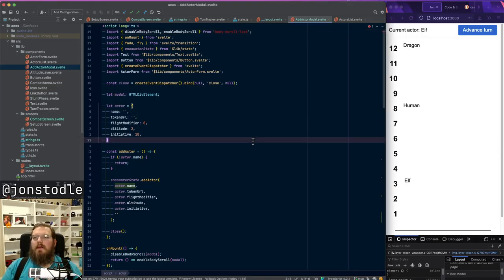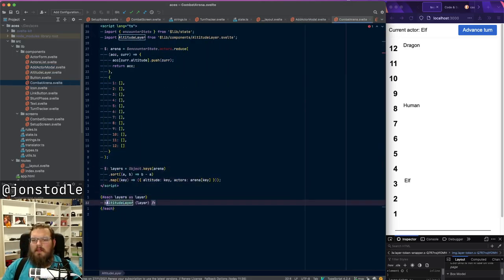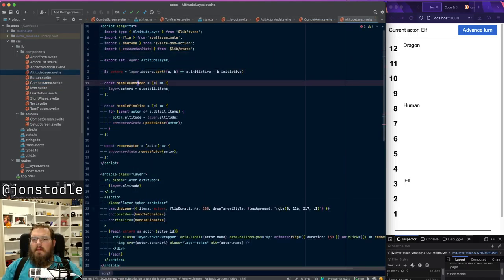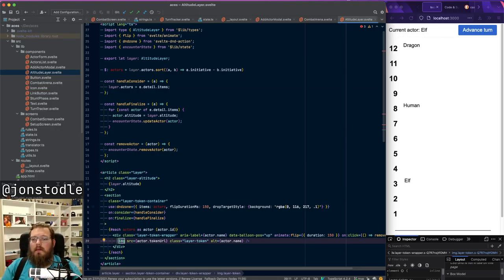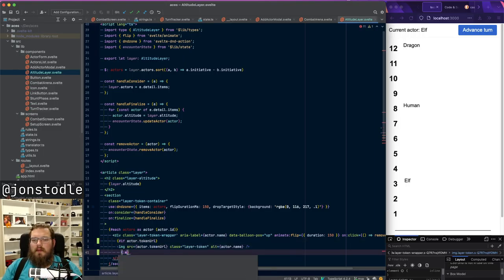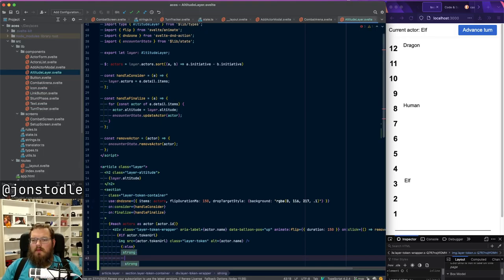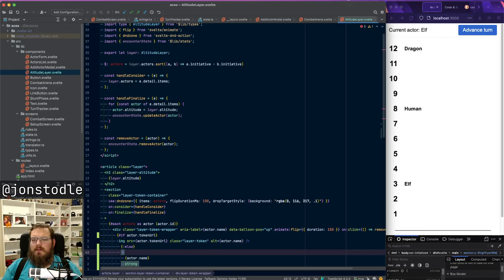Let's see if there's a quick fix for the name alignment. Let's see, altitude layer. Yeah, so we've got images, but what we could do is we'll say if actor.tokenURL, show this. If not, show something else. And that something else should probably just be like a strong the actor.name. Not really loving the strong thing, so let's just do span instead. And those are center aligned, I think.